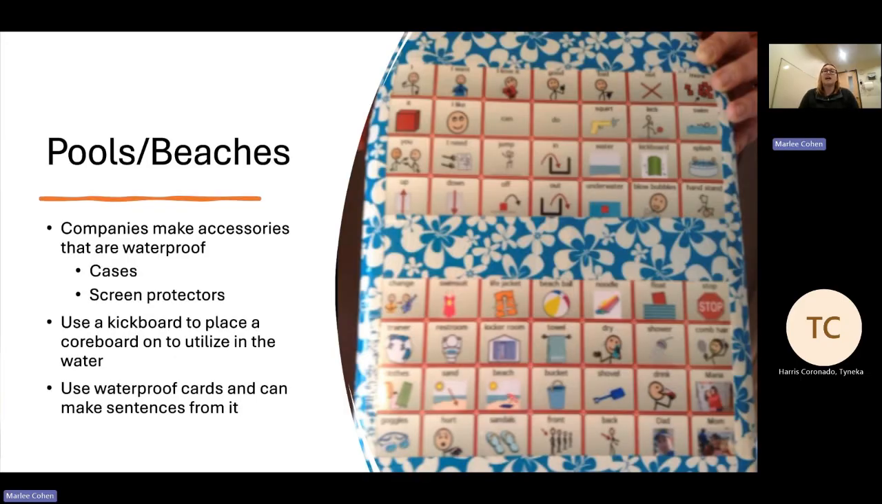This past summer, we had a lot of families talking about concerns going to the pools and beaches. It's hot. You want to swim. You want to enjoy that nice warm weather. But devices are technology, and the worry of water and technology is truly there. So there are companies out there that make waterproof cases. They make waterproof screen protectors. So looking into getting some accessories to help with that.